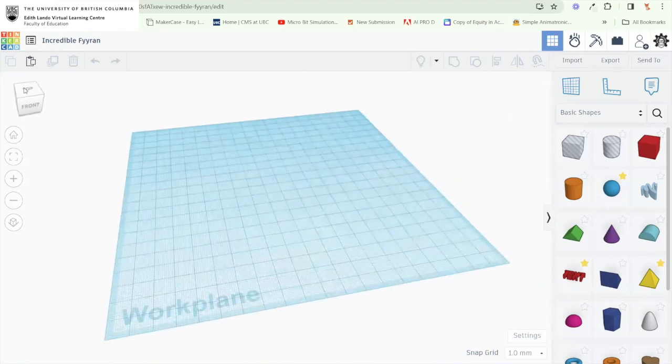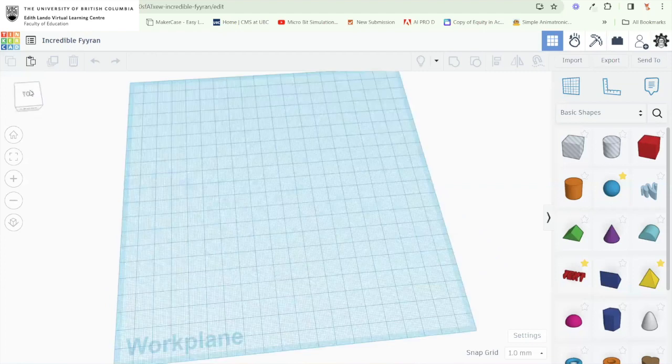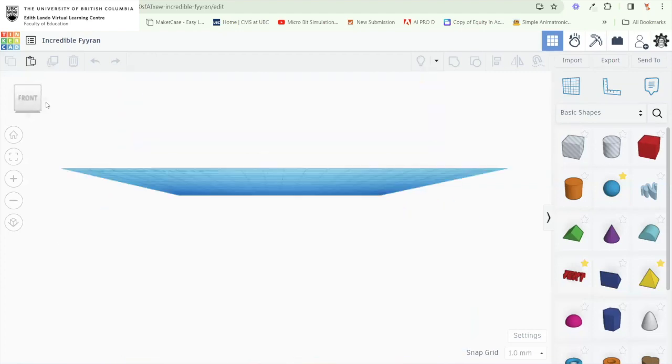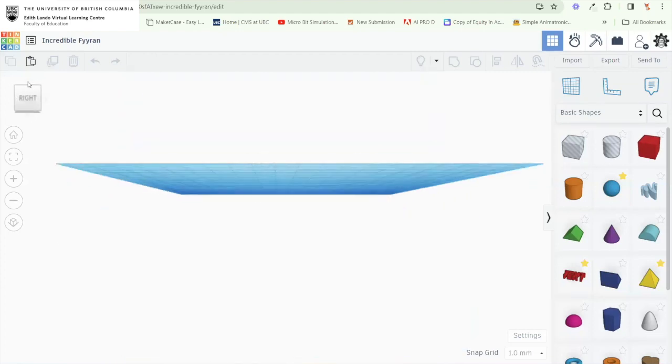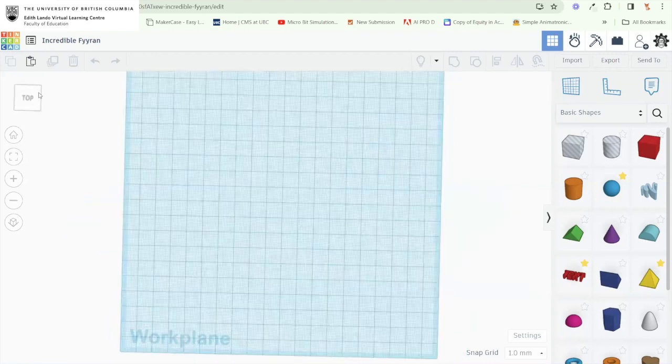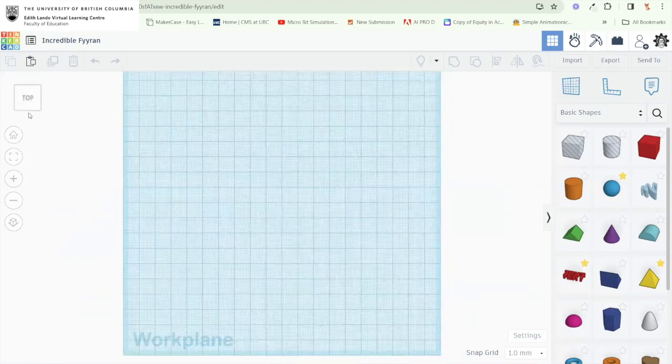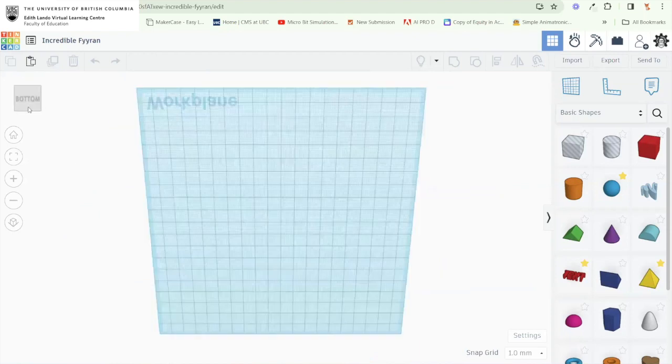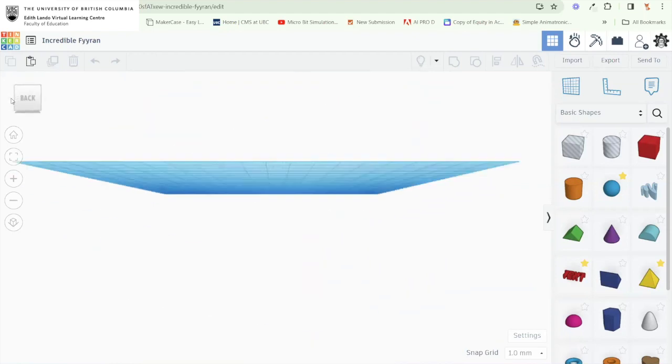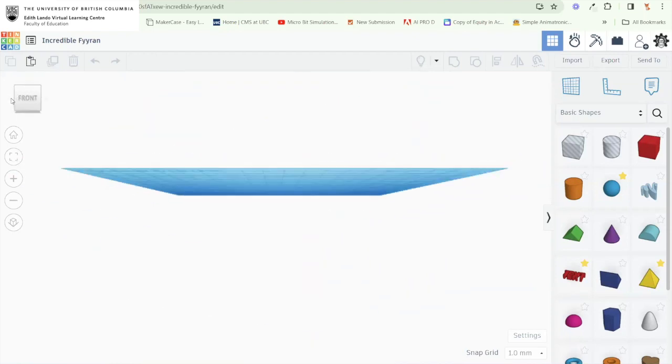Up in the top left corner, there's a cube. And the cube allows you to move around the different spaces like this. You can just go to the top. You can go to the front. You can go to the bottom. You can go to the left-hand side or the right-hand side or the back side like that. So there's lots of options.